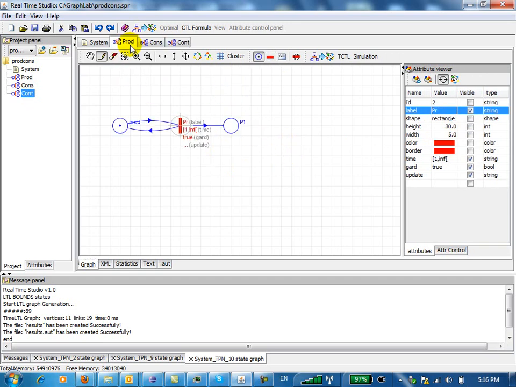So for the producer we have to say that this action here is sending a message, or the action is generated by the producer, so it's going to be an exclamation mark. Okay, so that's it for the three components.